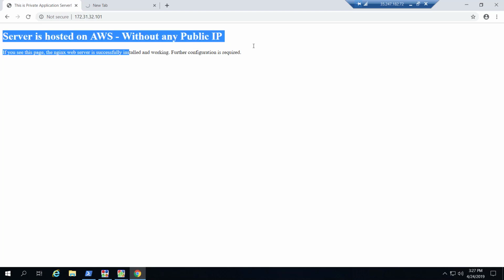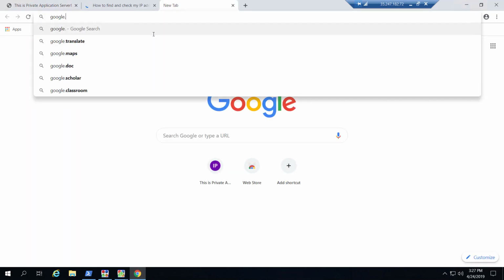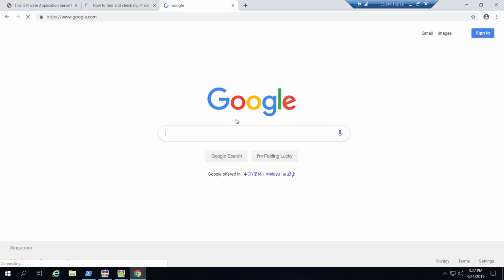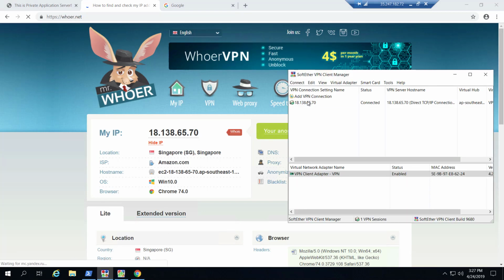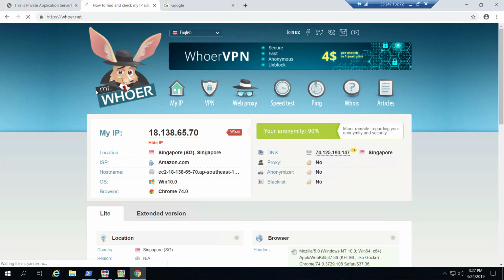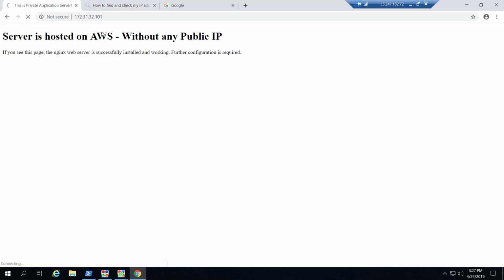Okay, so you might have a question whether we have internet access or not. So let's go to google.com. We can see we have internet access, and if we check the IP address, we can see this is the Amazon IP address. Okay, so if we disconnect, we are offline now, and if you refresh, we can see that this is a Google Cloud IP address. And if we try to refresh the site, we're not able to connect because we disconnected the VPN.